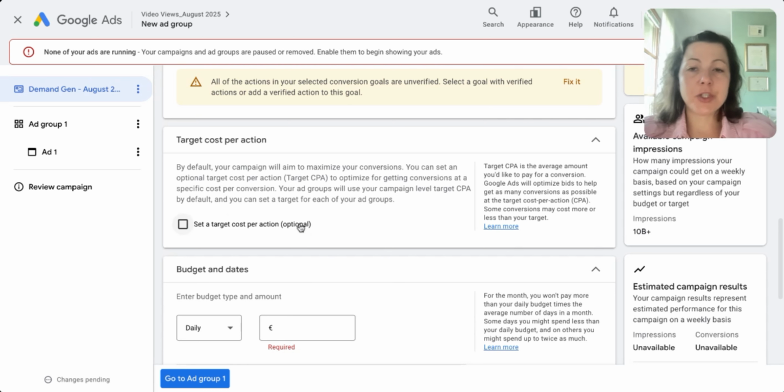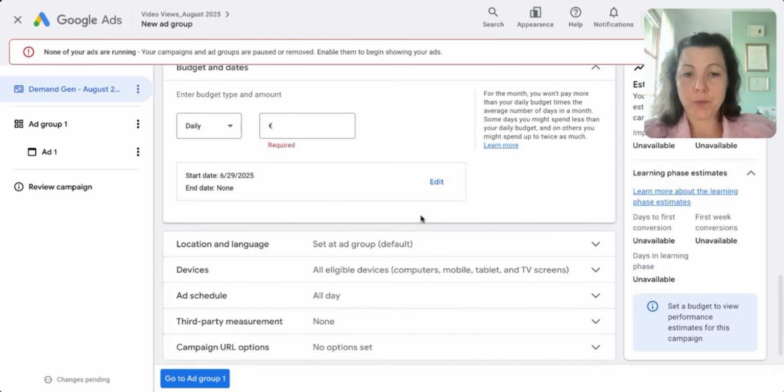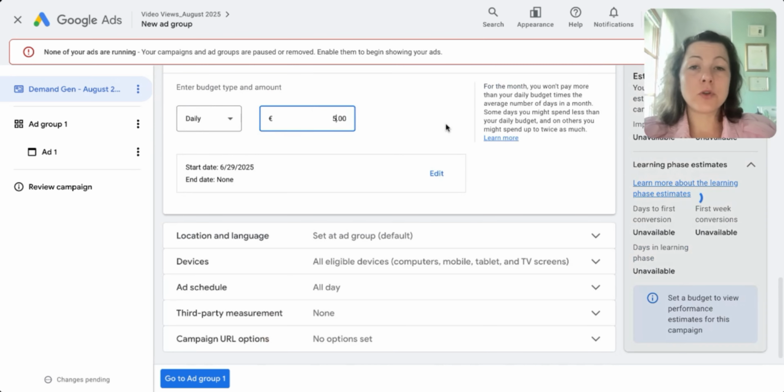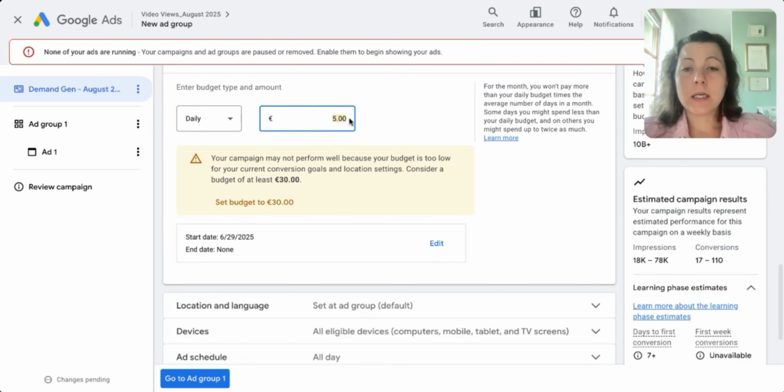Target cost per acquisition, don't set that yet. If you're just starting off, you don't know how much your cost per lead will be. So setting that from the beginning would just limit you. Then daily budget, again, you could set that to something small, same as with the brand awareness campaign, right? Same principle.